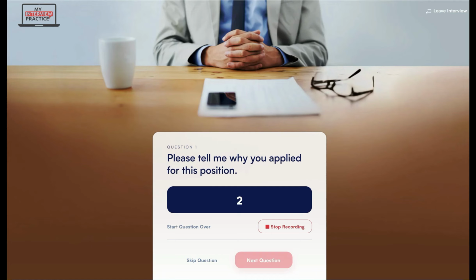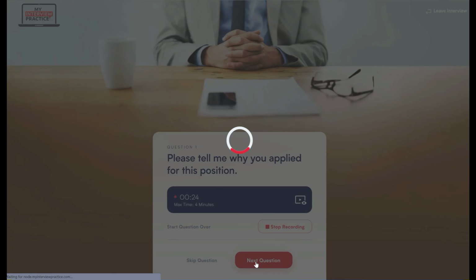Now you're going to notice a countdown timer. This gives the user a few seconds to get their thoughts in order before the recording actually begins. Now you see on your screen that it is recording and it's counting up. You will also notice under the max time. This is the maximum time limit for this recording. So if you ramble on for 14 minutes, that's not going to help you. So this allows a user to keep very focused. When we're ready, we click on Next Question.